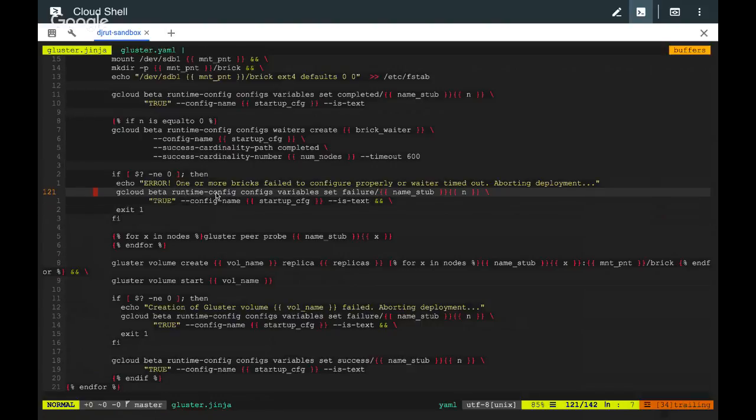If any of this stuff fails, I can set the higher level waiter, that volume waiter, to failure. And this will make the deployment fail if something inside this startup script fails. So that's a really nice way of signaling from the startup script to Deployment Manager itself. So we do these peer probes, we create the volumes. If the Gluster volume process fails for some reason, we're going to do the same thing. We're going to mark the whole deployment as failed using this command here.